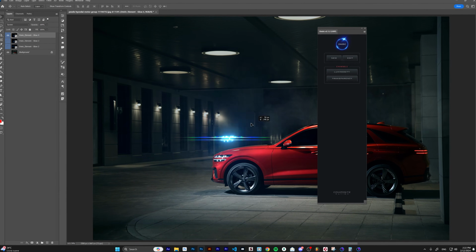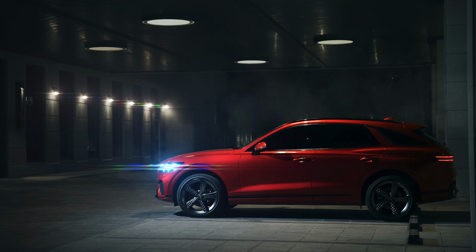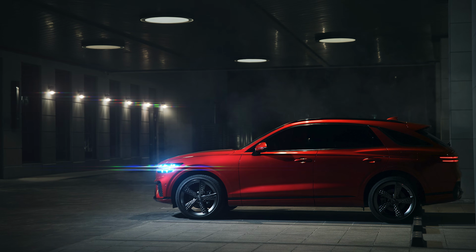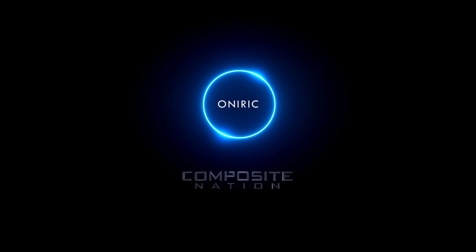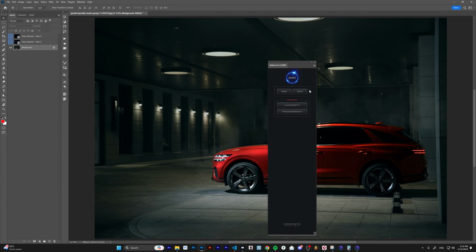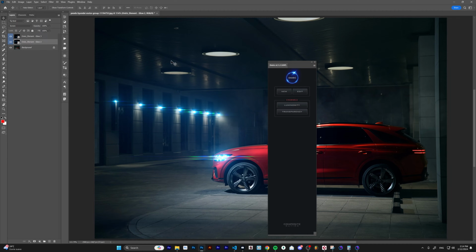Today I'm gonna show you how to create these anamorphic lens flares in Photoshop using Oniric. So I created two Oniric layers to build this, one for the headlights of the car and another one for the lights from the back. Let me show you how I created each of them. So let's start with the car headlights.